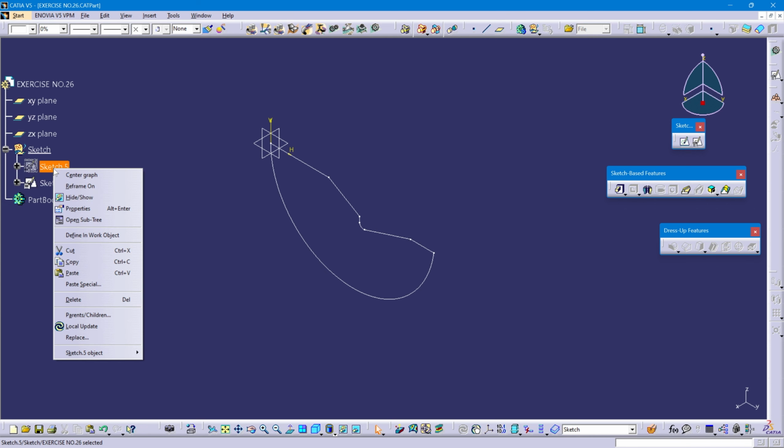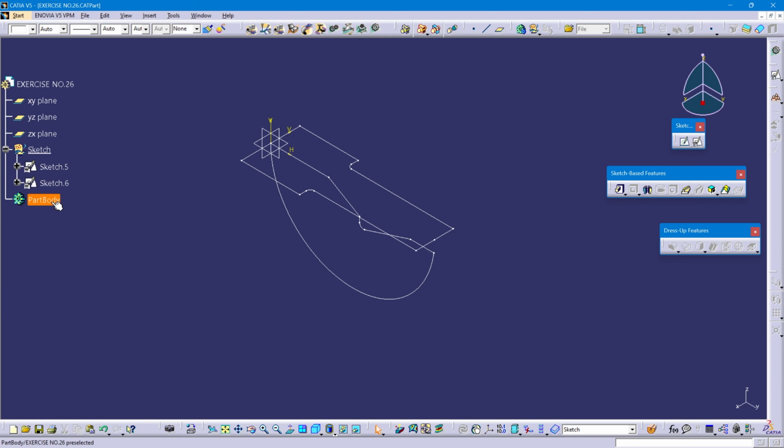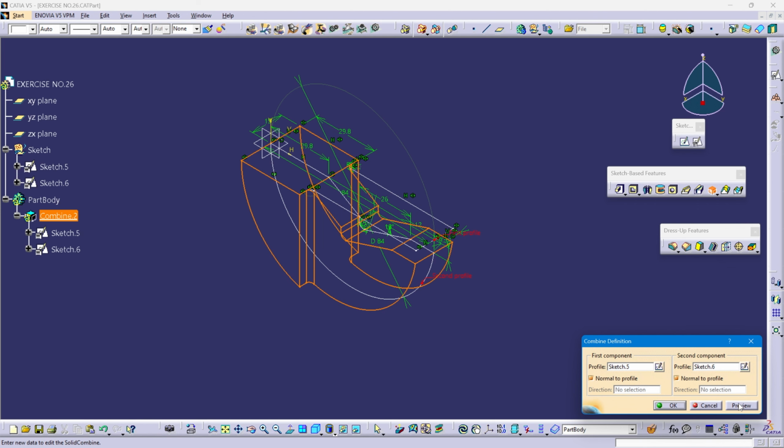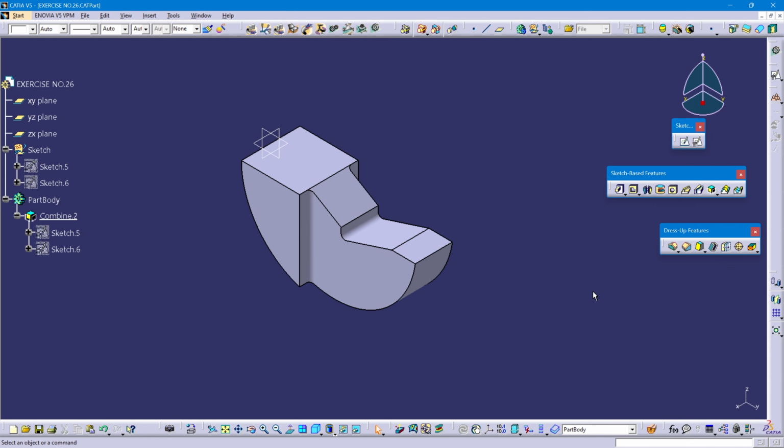Unhide this sketch file. Define this part body. In the sketch based feature, select this combine option. Solid combine. Select this top sketch and this front sketch. And preview and click on OK.